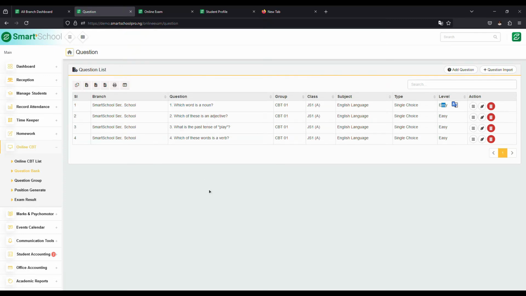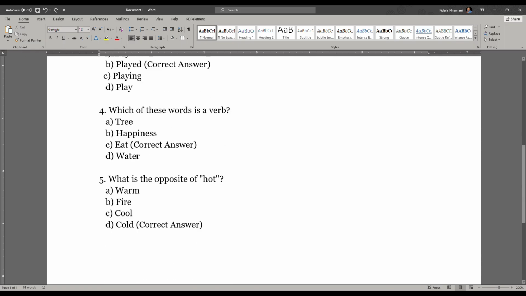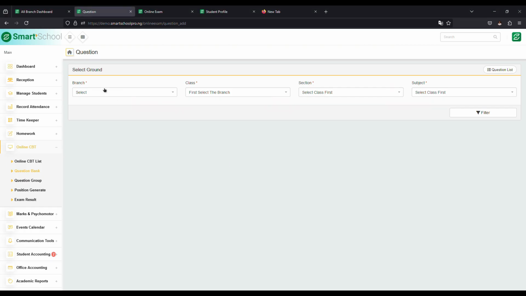Now, the most important thing is to set your questions. These are the questions here, all of them. I'm going to add a new question so that you see how to add a question. I'm taking the fifth one here: what is the opposite of hot? I'm going to copy it, then come over here and select the secondary school section. I'm setting it for JS1 and for A.